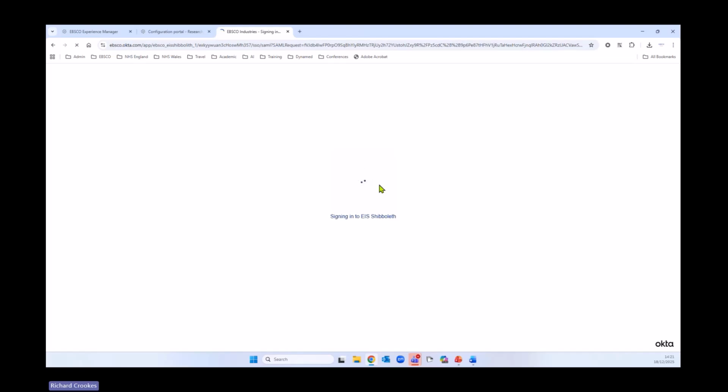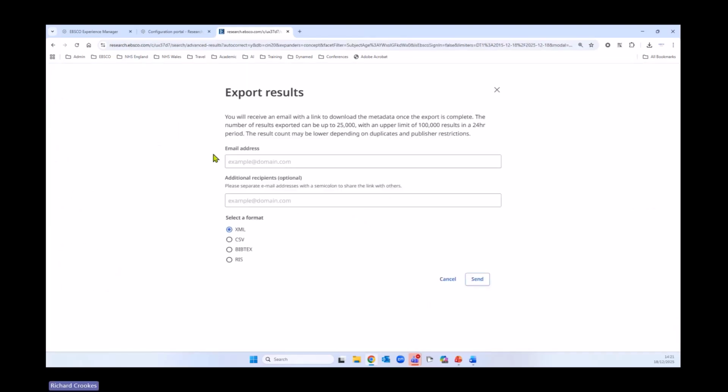Yep, so it now presents you with the export results form, and you'll notice that you will receive an email with a link to download the metadata once the export is complete. Okay, and the number of results exported can be up to 25,000. Like mine could be 182 or more, or even less. But the upper limit is 100,000 results in a 24-hour period. Okay, so you can't export more than 100,000 records in a 24-hour period. So if you're doing multiple searches and so on. Okay. And then you add, of course, your email address. If you have additional recipients, you can add them there as well.